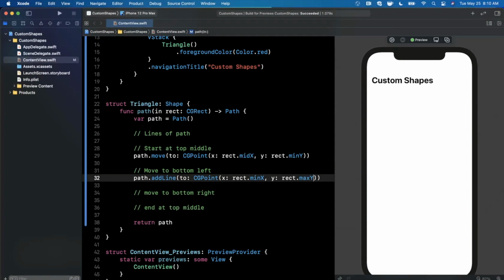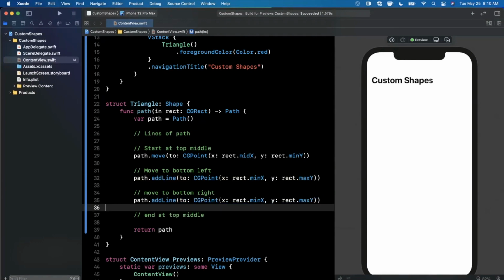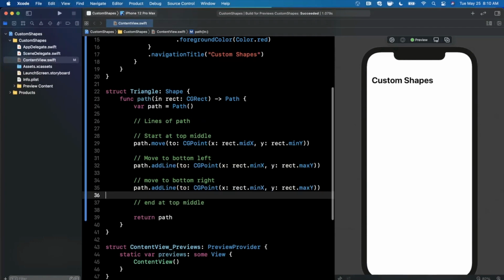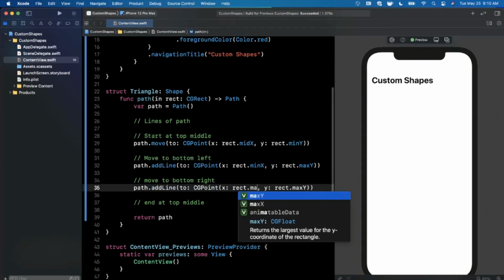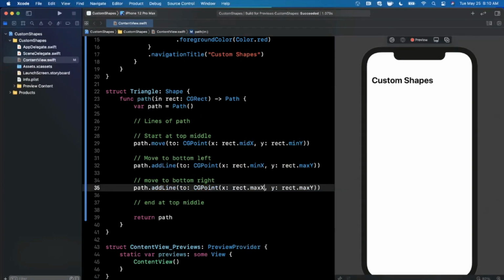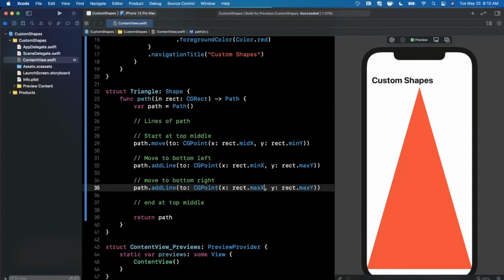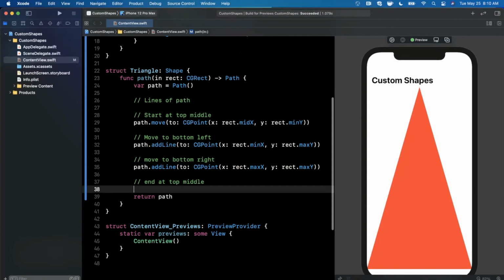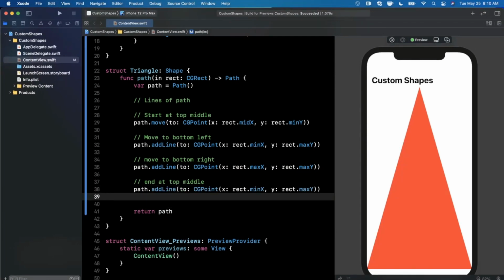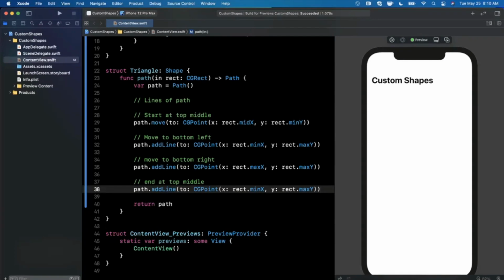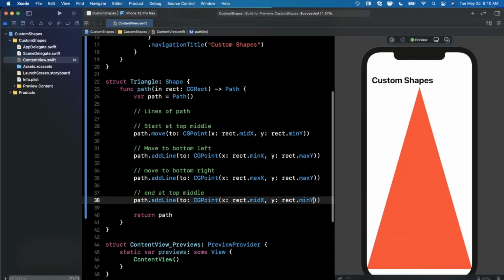And that's looking good. And we can actually copy and paste this. The next thing we want to move to is the bottom right. So this is going to be the max X. So this is the maximum that we can go on the x-axis, and max Y, which is the absolute bottom right of our rect. And then finally, we're going to want to go back to the starting point, which is going to be, once again, the rect.minX and rect.minY. So this is the basic path of a triangle, and you can actually already see it appearing over here in real time, thanks to SwiftUI being nice and nifty.